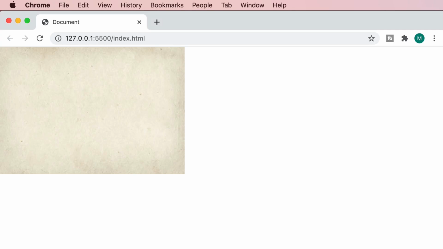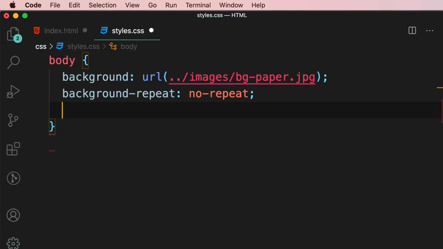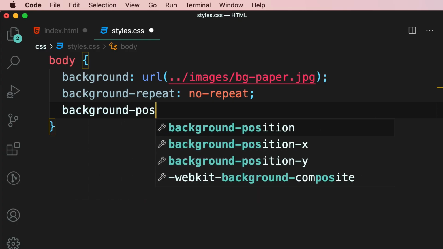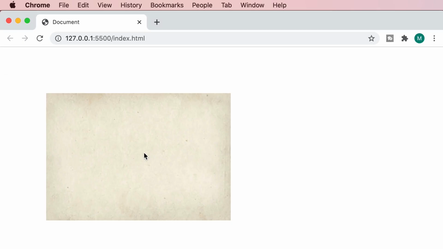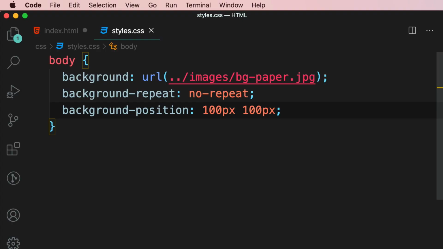Now, by default, our background is placed at the top left corner of its container, which is in this case the body element, but we have full control over the position of the background. So here we set background-position to. Now here we need to supply two values, one for the horizontal adjustment, the other for the vertical adjustment. So we can push this background 100 pixels to the right and 100 pixels down. And here's what we get. We can also supply negative values. So if you want to push this image 100 pixels to the left, we pass -100 pixels.